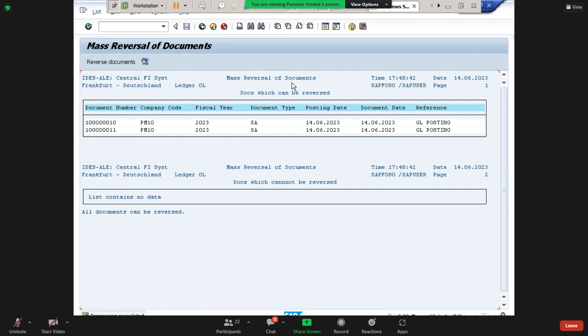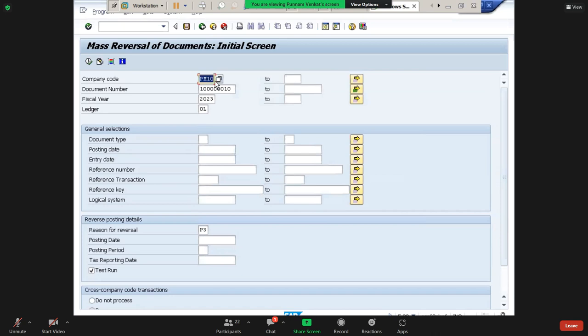Let's see mass reversal of documents. Which documents are you going to reverse? This is the one. Go back one step. Remove this test run. Now I want to do a real run. Remove this tick mark of test run. Click here, execute.